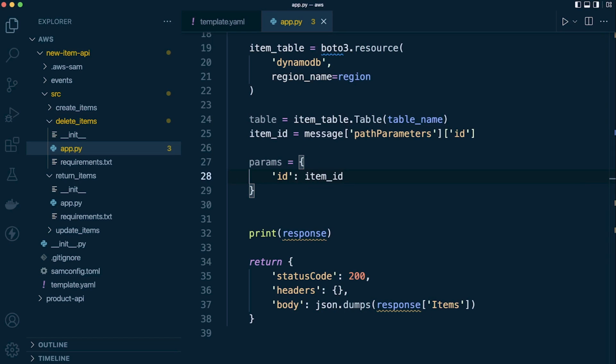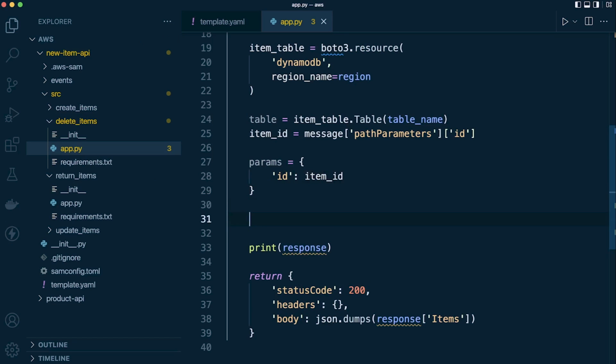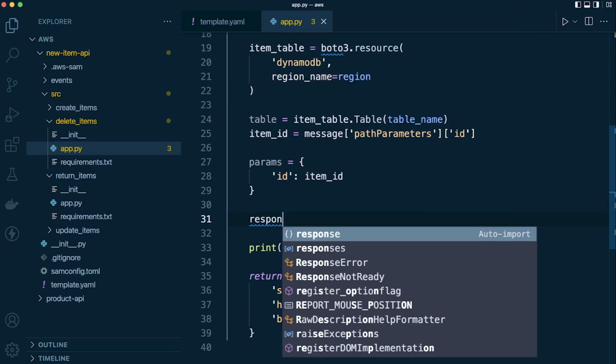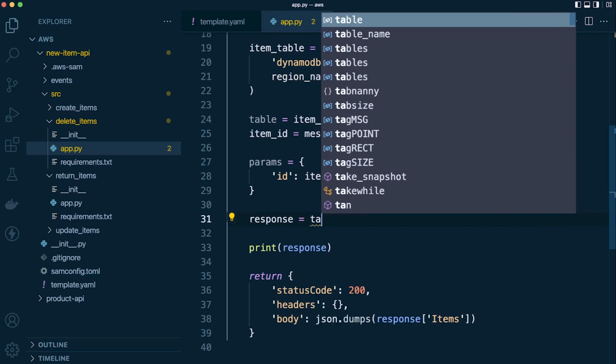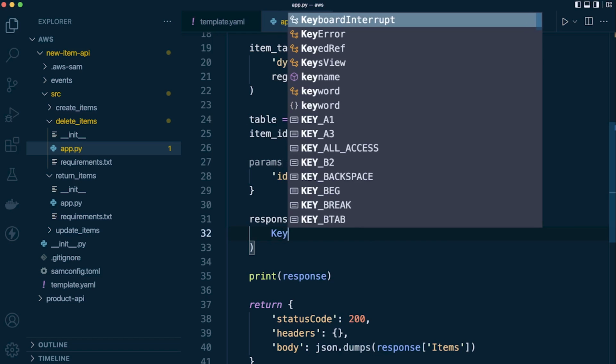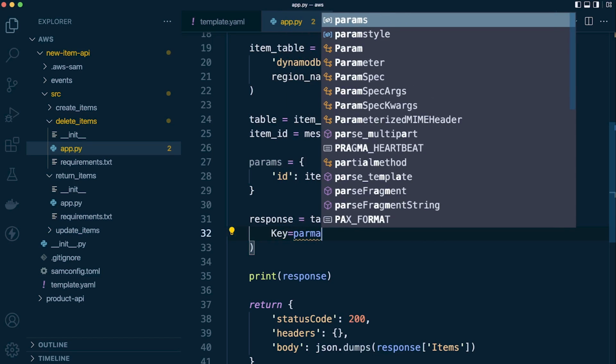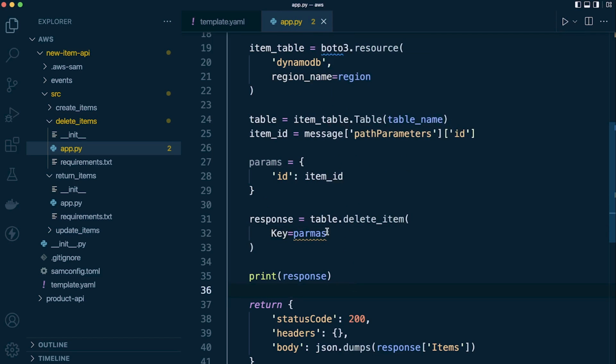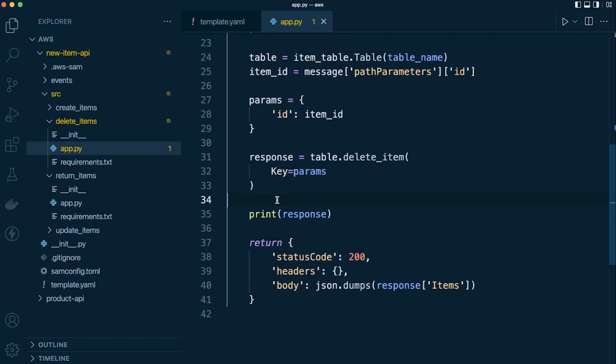Okay, so that sets that up, and then we just need essentially the query, right? So that's going to be response equals table that we've defined already, and then that's going to be delete item. Okay, so what do we want to delete? Well, that depends on the key. So let's just pass in the key parameters. So we're going to pass in the key in the URL, and then we're going to pass it over to here, and then that params. And then that's going to then delete the item with that key. And that's pretty much it, to be honest.